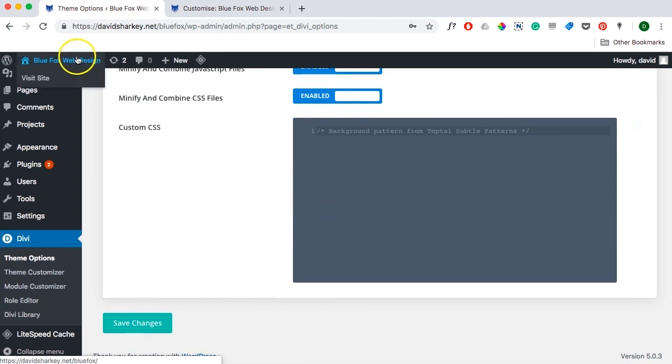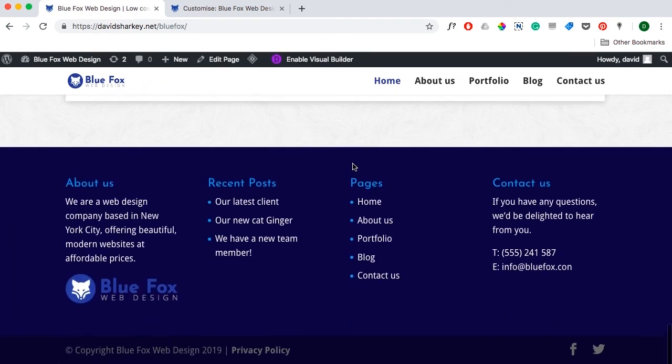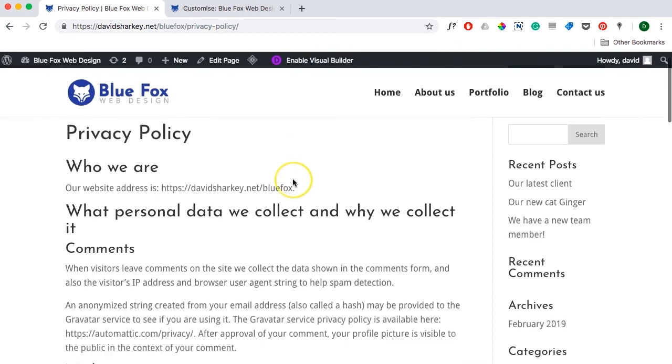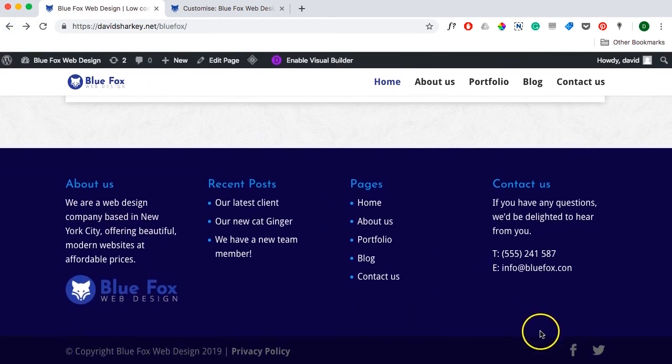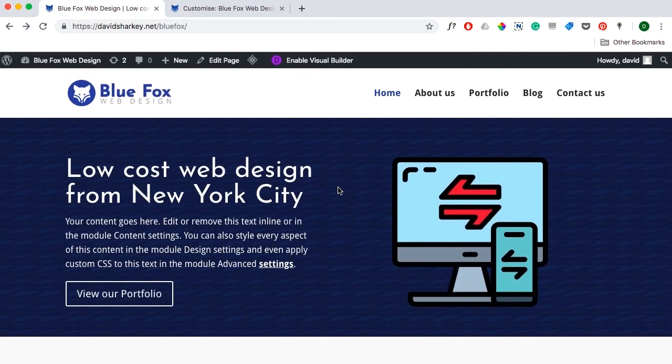Now let's go back to our homepage and take a look at our bottom bar. Okay, so we can see we've got copyright, Blue Fox Web Design 2019. We've got our privacy policy link there. Let's click on it, just make sure it works. There we go. There's our privacy policy. Let's go back. And there's our Facebook link and our Twitter link. Google Plus and RSS are no longer there. Okay, so I think we are done with our homepage.